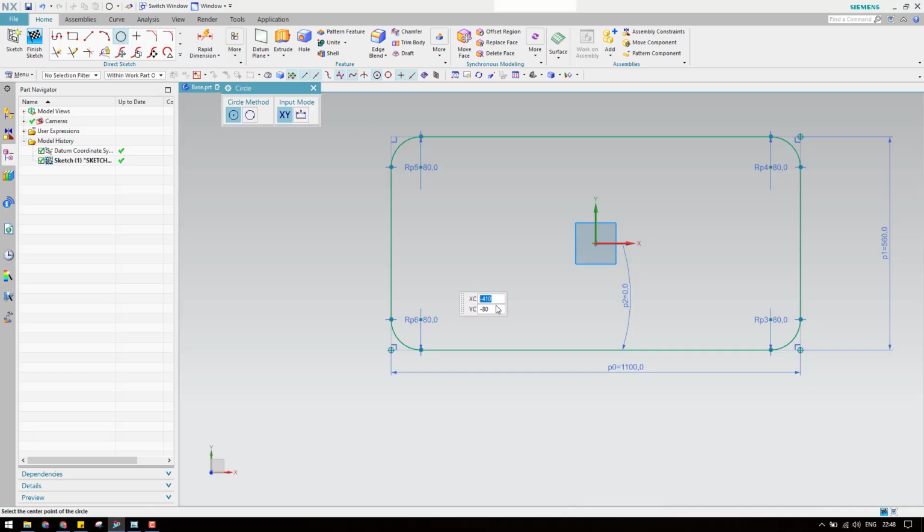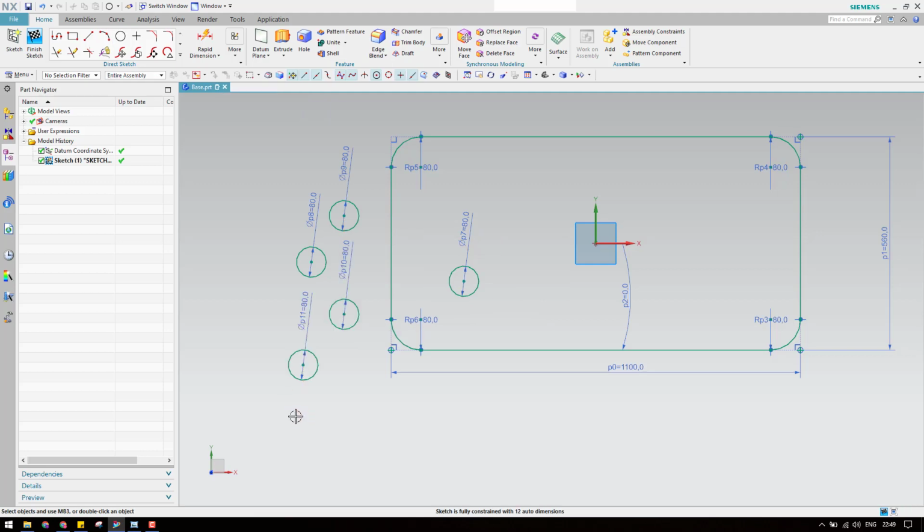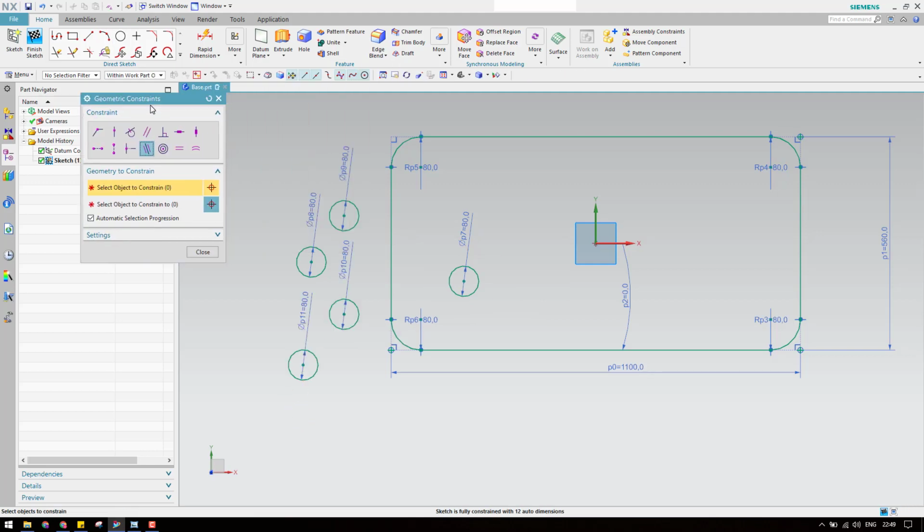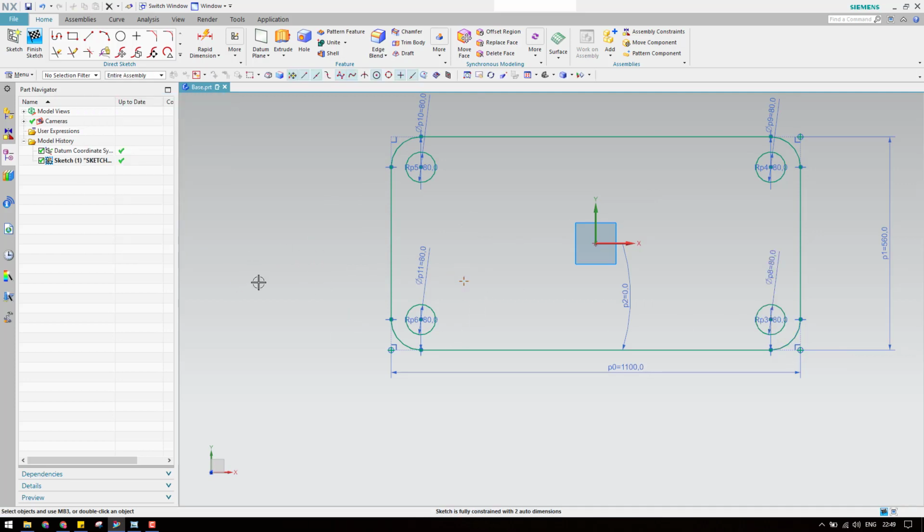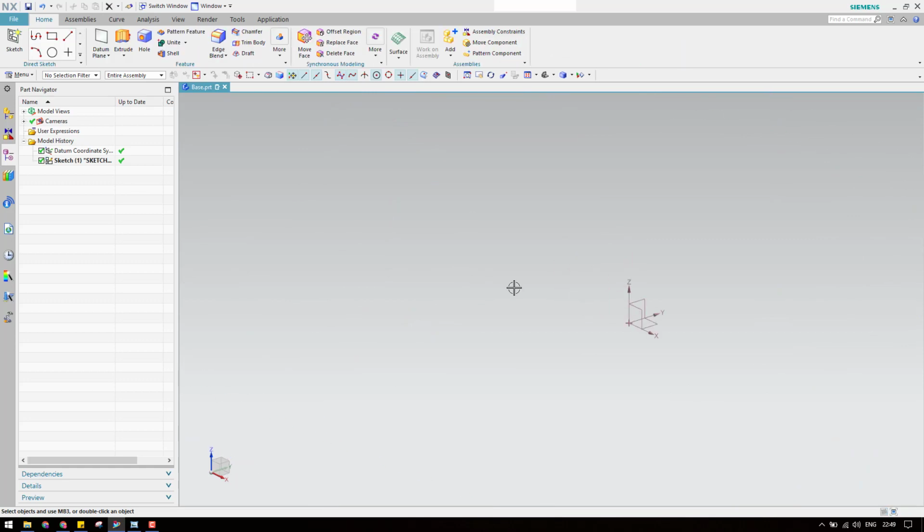So let us create 80 mm diameter circles, and you can create 4 circles and press escape and hit geometry constraint. The shortcut is C. So go to concentric and select these one by one. There is an extra one, just delete this and finish the sketch.